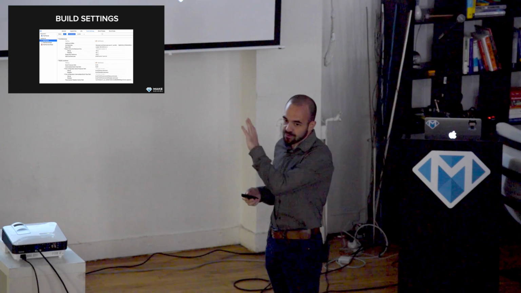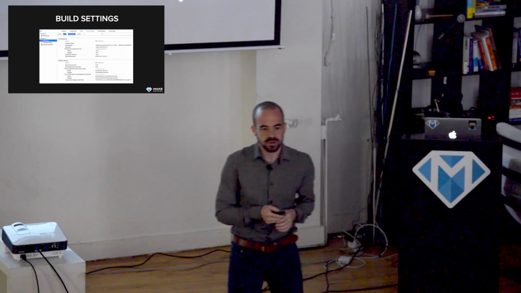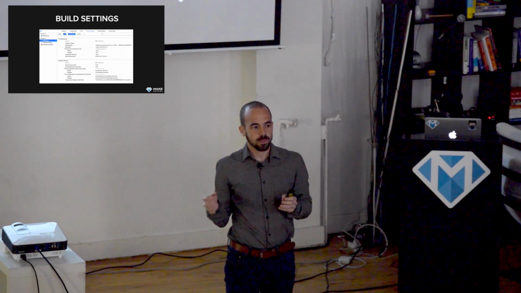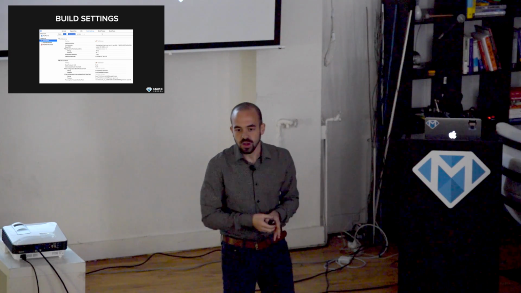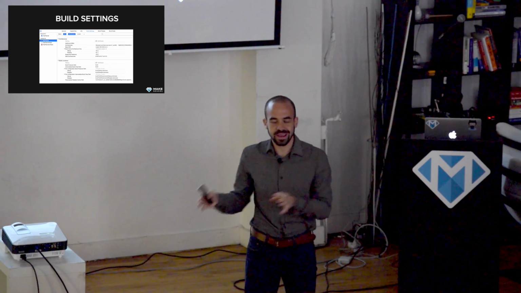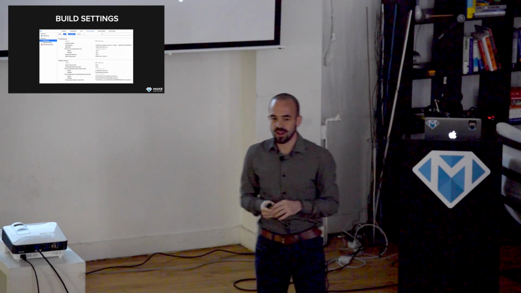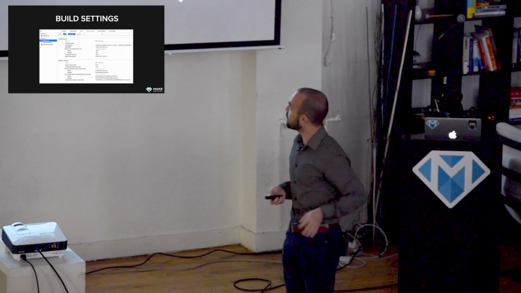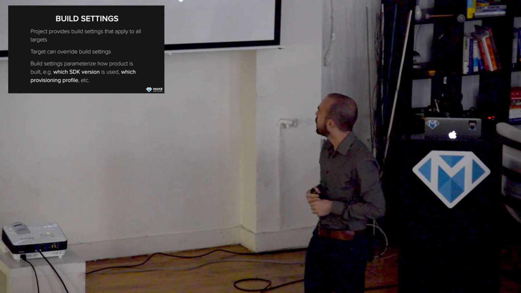Okay. Actually, these have become a lot less relevant with Swift. In Objective-C, when you want to build a library and include it in your project, you would have to change a lot of the build settings to actually link these libraries. But in Swift, the model is a lot easier. So for the biggest part, you won't have to touch a lot of these build settings.